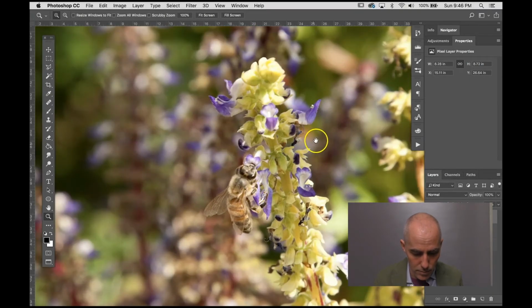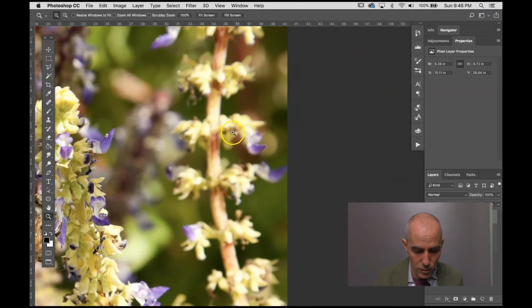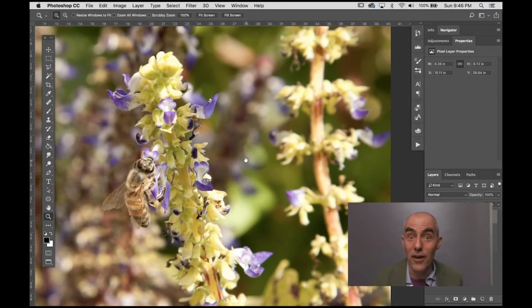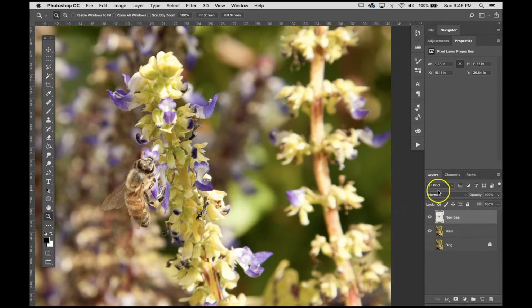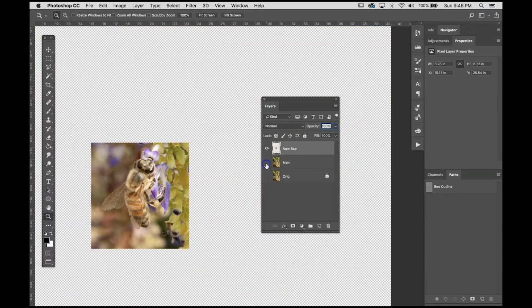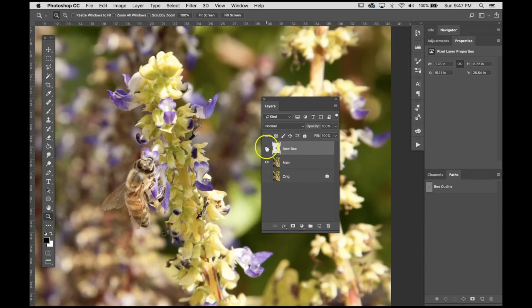So here we have our bee. If we look over here, there is no bee there. Are there two bees? There are not two bees. Okay, so there's our bee. If we look in our layer menu, it appears on screen that we just have one bee there. But if I actually turn off that main layer, there is actually a second bee that is just a copy of this main layer.